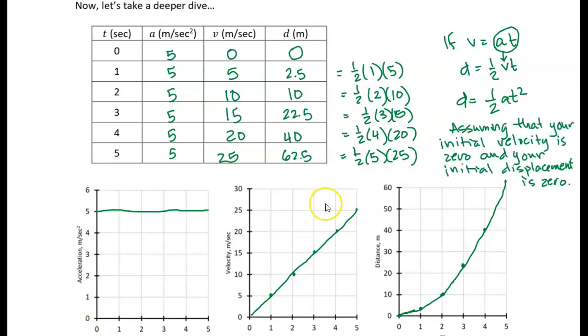All right, so that's all I've got for you in this example. I just wanted you to see that for these constant acceleration problems, you do get the same formulas that you'll see if you take physics. All right, so I have a few more examples, and I'll meet you in the next video.